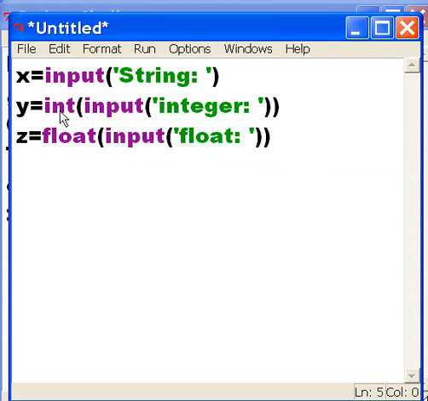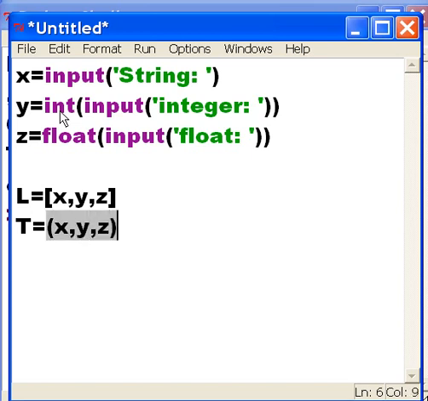Now, next thing I want to do is make a list. I'll call it L. It's appropriate. And I'll put x, y, and z in there. I also want to make a tuple. I'll make that capital T, and that will be equal to x, y, and z. Notice I'm using parens now, not square braces like with the list.